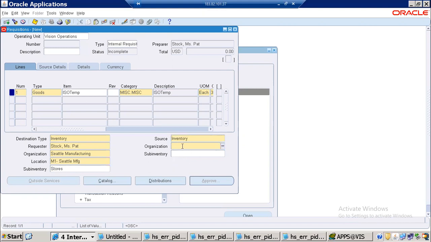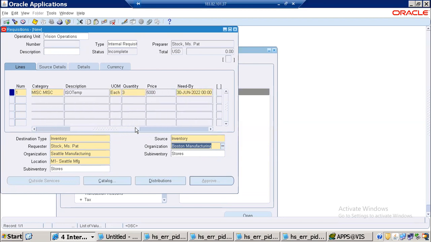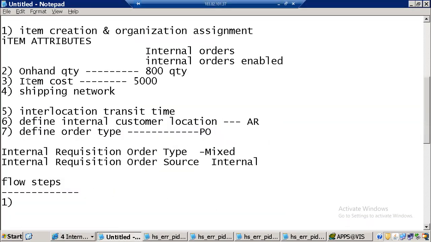And here is the place. Organization is Boston manufacturing, correct? And this also stores. That's it. You have to give all the details properly here, otherwise you will get errors. And this 5,000, where is it populating from? This price I did not give, right? I have not given this 5,000. It is populated by a setup here, correct? That's why these are all called prerequisites for your flow.